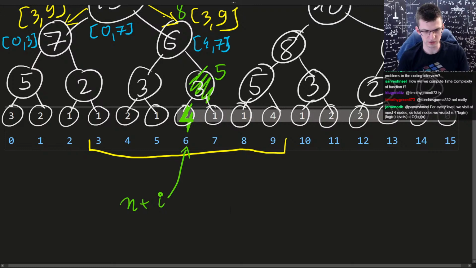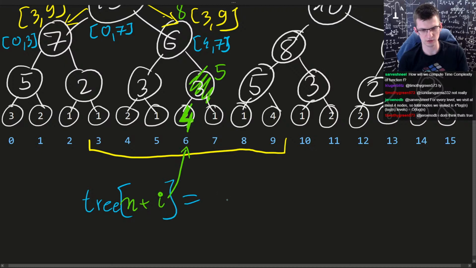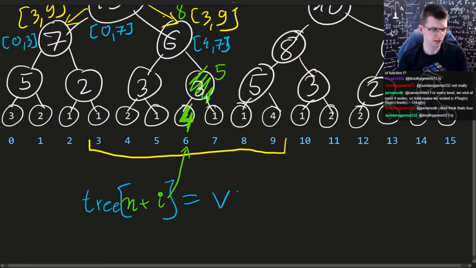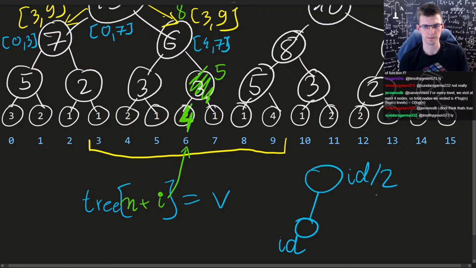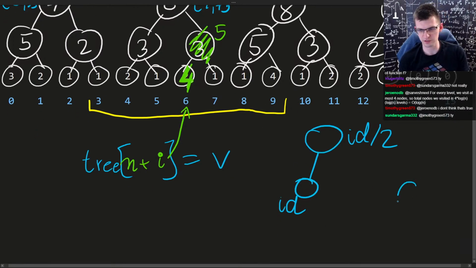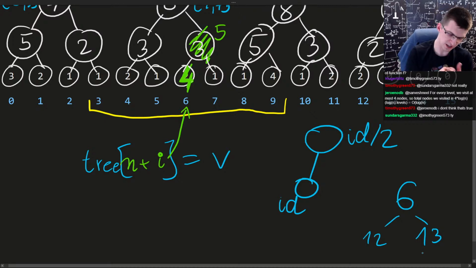We know what in the tree we should update. We should update tree of this. This is equal to the new value given to us. And then we go with this path to the root. If we know that a child has index ID, then we know the parent has index ID divided by 2. Like if parent 6 had children 12 and 13, then from a child ID like 12, we can get the parent ID, because we just divide by 2. With 13, we can also get the parent ID, divide by 2, and round down.